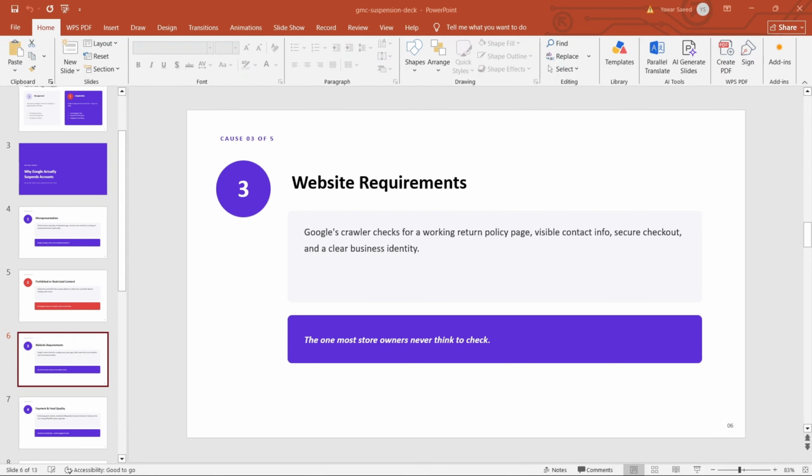So Google actually crawls your site looking for a return policy page, visible contact information, secure checkout, and clear business identity. Miss any of those, or even have a broken link to them, and that can also trigger a suspension. So this is pretty common. You can fix it. It's not a big deal if you have it.